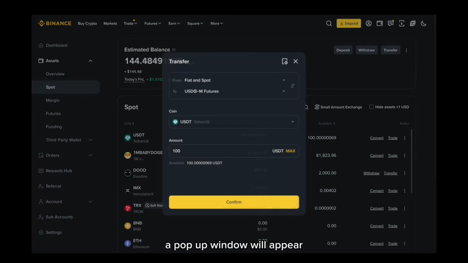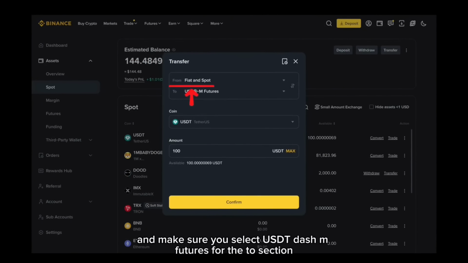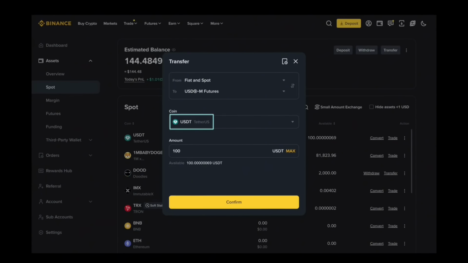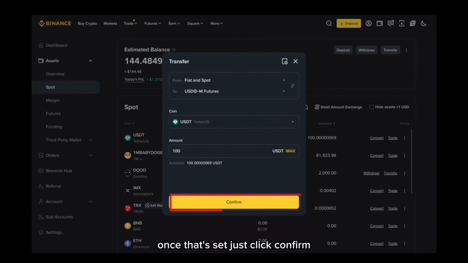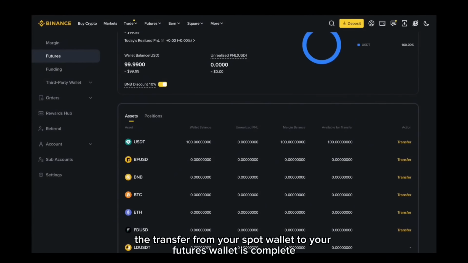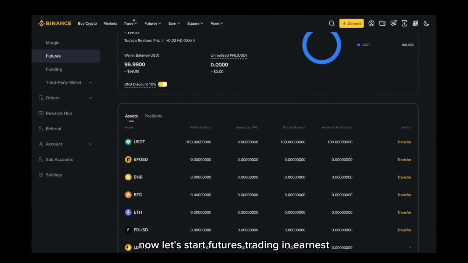A pop-up window will appear. Select Spot for the From section and make sure you select USDT-M futures for the To section. Select USDT for the coin and enter the transfer amount you want to use for your margin below. Once that's set, just click Confirm. And just like that, the transfer from your spot wallet to your futures wallet is complete. Now let's start futures trading in earnest.